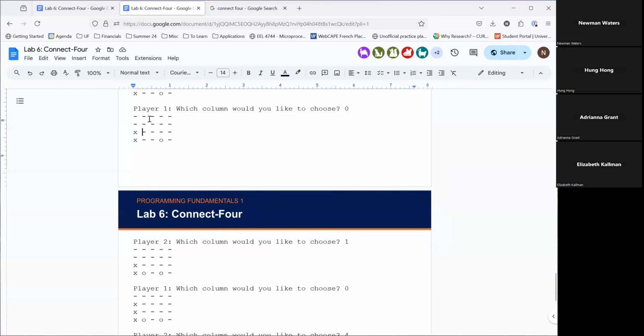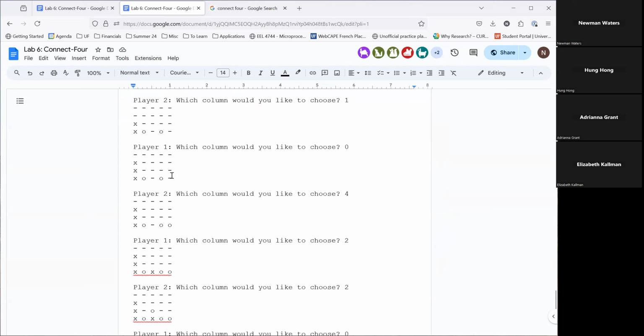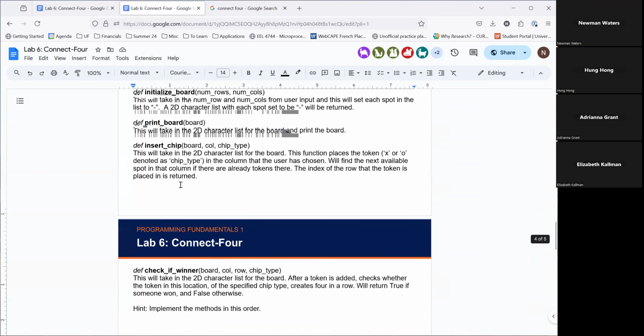You're not going to want to check every single column and row, because it doesn't make much sense since it would take a lot of time, and I think it's just more tedious, right? Does anyone have any questions about this?